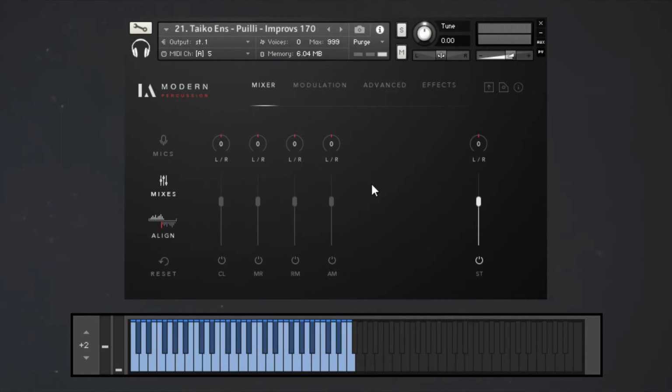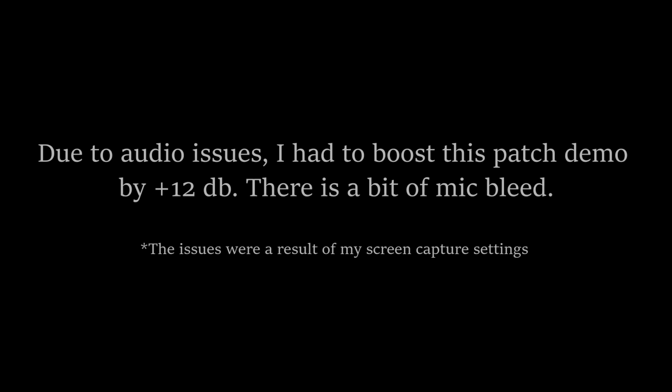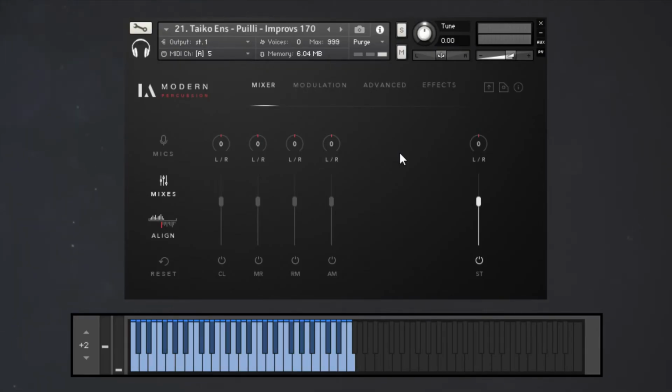Okay, here's one of the improvs patches. And this is the Taiko Ensemble Puili improvs at 170 BPM. You can't see it off screen here, but the contact BPM is set to 170, so I'm going right with the tempo. These are awesome.